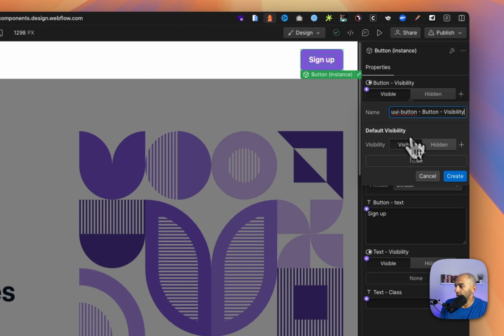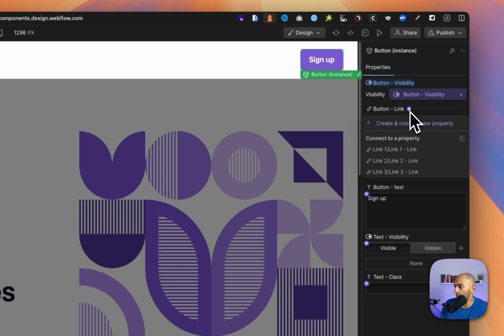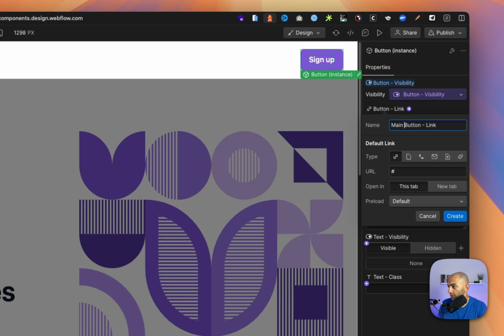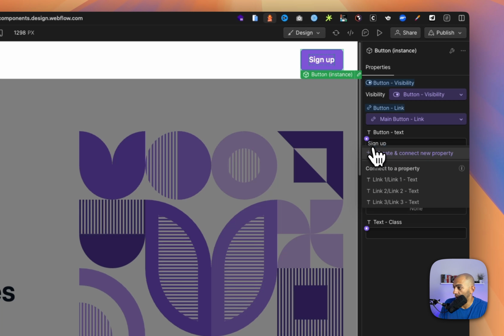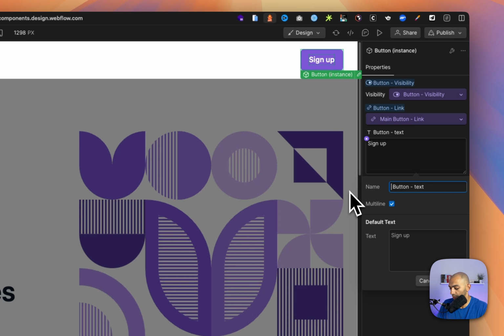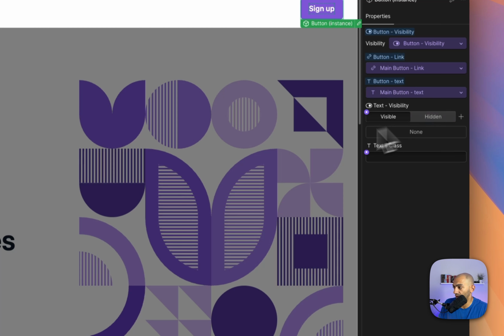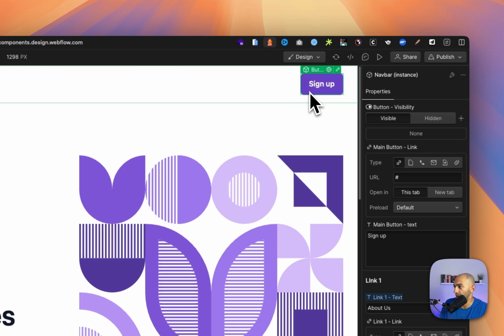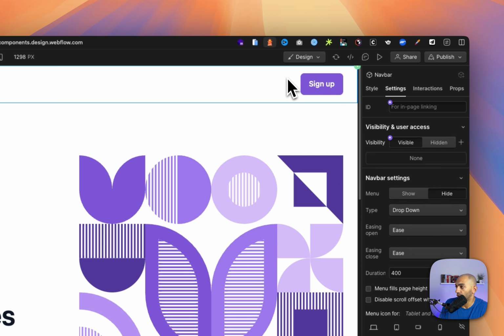So we're going to link, let's say, the visibility here, and then the link, main button link, the text, main button text. And let's keep the visibility of the text. We're going to customize that later. And this is all I need for the navbar.